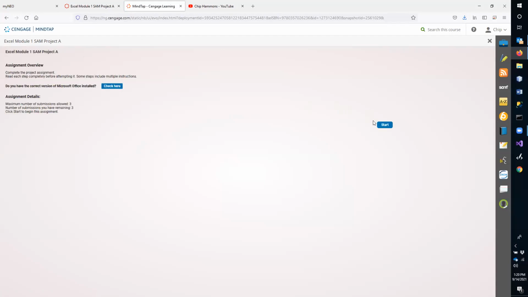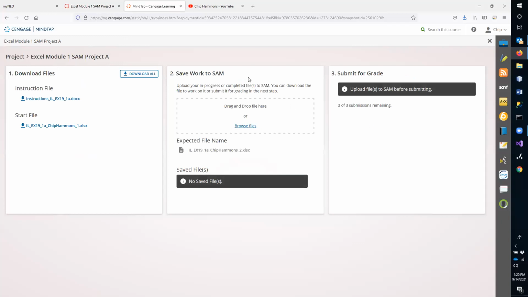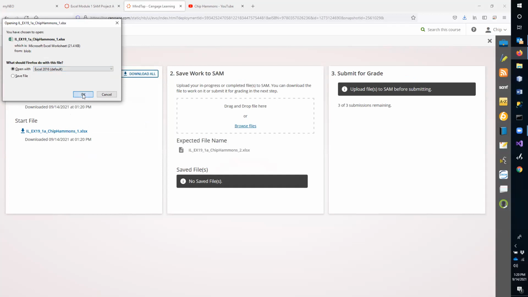So again, we click start like we did before, but if you'll notice, the screen's a whole lot different here. We have three different parts. We have the files that we download, which one of them is a start file in Excel. One of them is the instructions that we do step for step. And I can click this download all button and it will download them to my machine. Once we get our assignment complete, we'll drag the file back up here to upload it back into SAMS, and then we submit it for a grade.